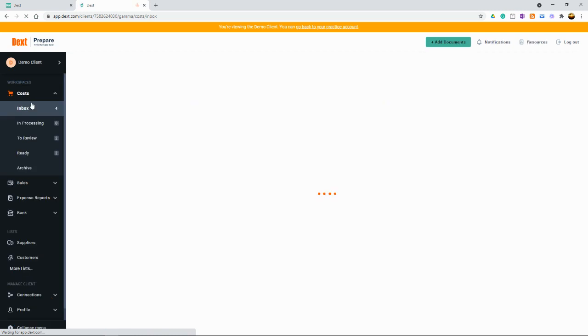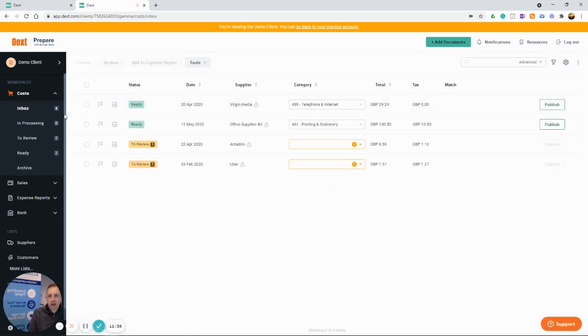Okay. So I'm going to head back into the inbox and discuss best practice. We recommend that you get your items into the inbox. You can categorize your costs from within the mobile app. So let's say you snap a receipt, you can categorize it then, but I recommend best practice is just to get all your invoices and receipts into the software, then log in online to the desktop version and go through categorizing them and publishing them over to your accountancy software.